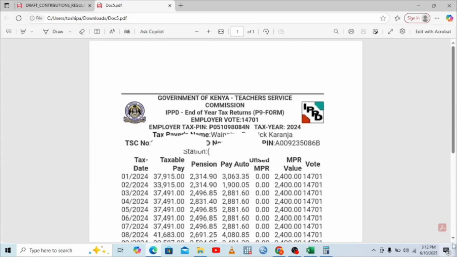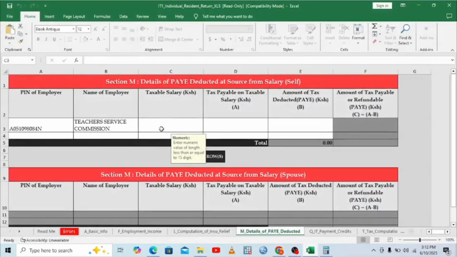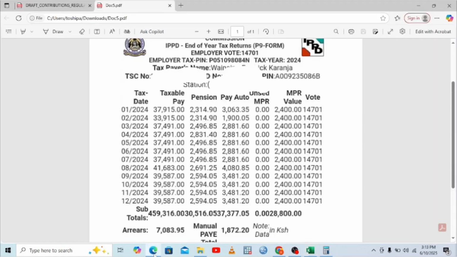Let me show you. It is the one called the taxable salary, which is here. But in some P9 forms, it will be named as chargeable pay. So this is the total income which is subjected to tax, which is 459,316. As you can notice, this amount, let me get back to my P9 form.